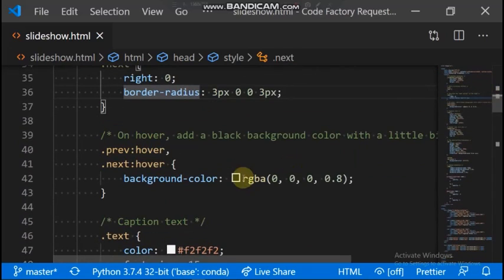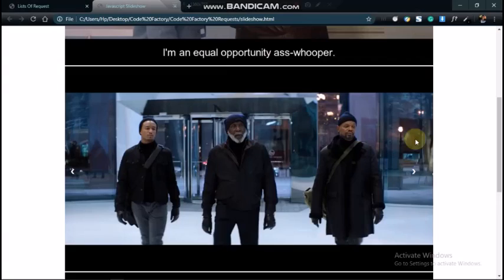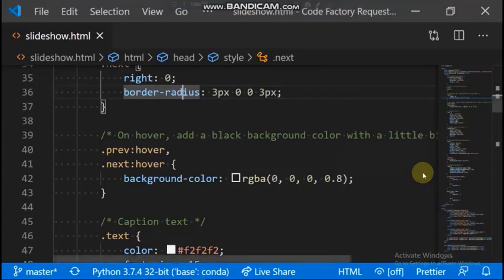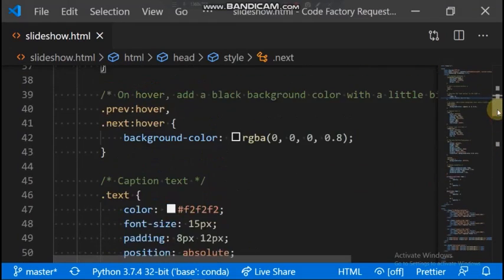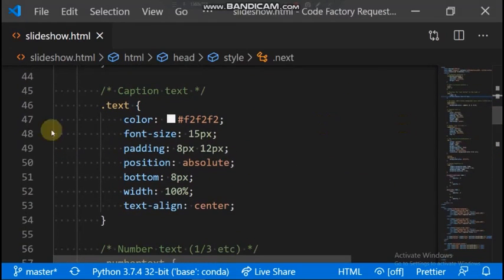Then background color for the next, when you hover on it, that's the first thing that happens. Let me refresh this. Okay, your text, that's the caption. Okay, yeah, this is what we call comments. In case you forget some things in your code, you can just easily comment, just like taking notes.